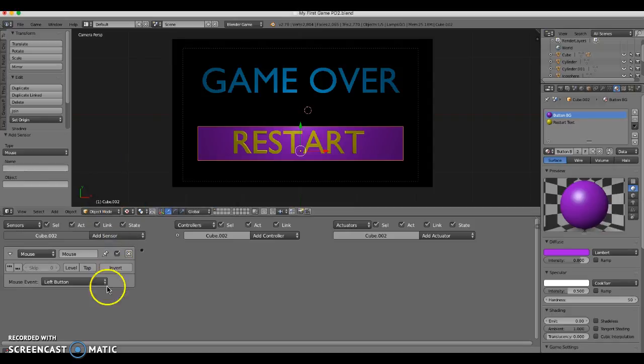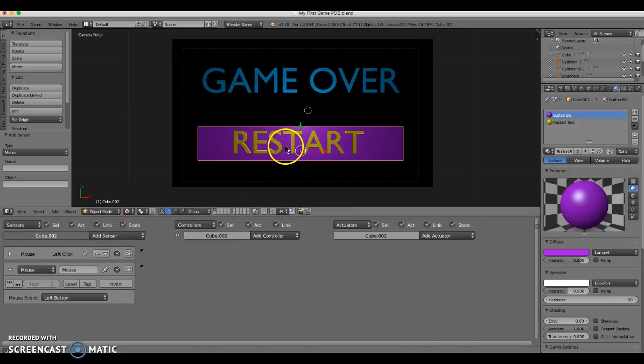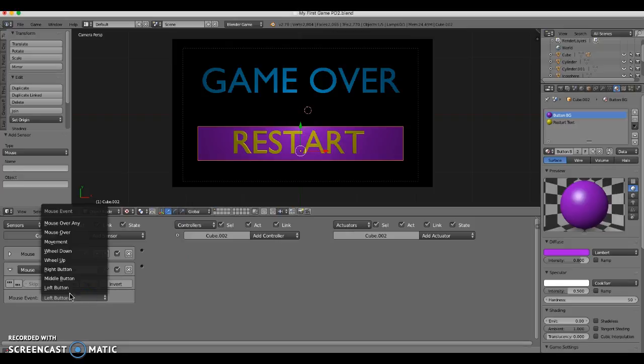I'm going to add a mouse sensor, and that's going to be my left mouse button. I'll rename it. I'll call it left click. Collapse that. I'll add another mouse sensor. What I want is for the player to have to left mouse click, but I also want their mouse to have to physically be over the button. So I'm going to change the mouse event to mouse over, not mouse over any. I want it to be mouse over. So I'll call this mouse over.